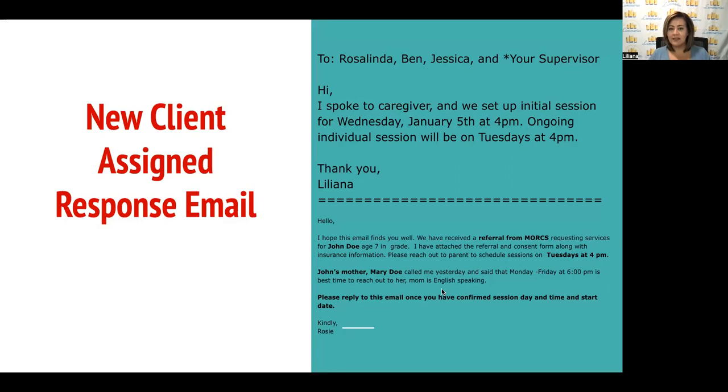So here's almost the last part of this. You go to the email where you received the referral, you hit reply all, and you let us know that you've spoken to the caregiver, you've set up the initial appointment for this time and this date, and possibly that the ongoing individual sessions will be at this time and this date. Note that information in the email. It's really helpful.